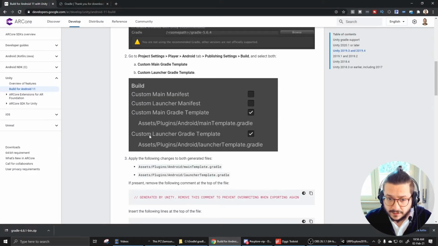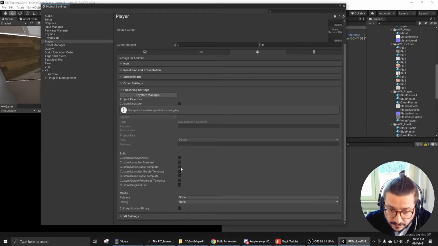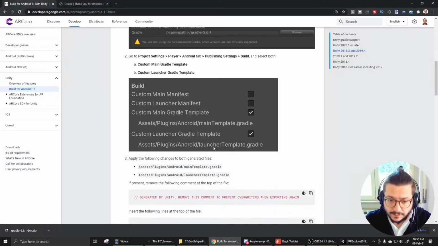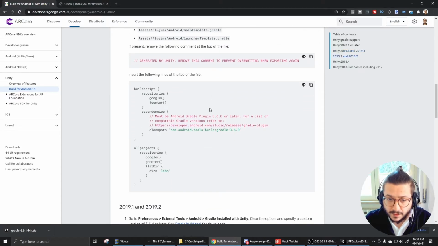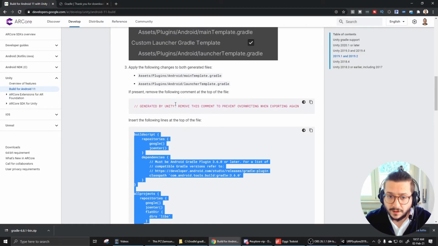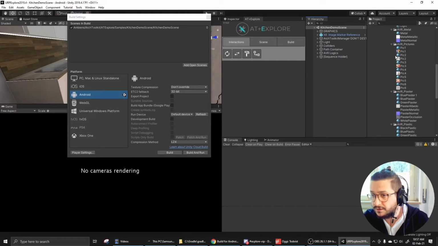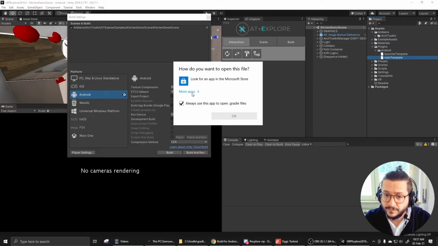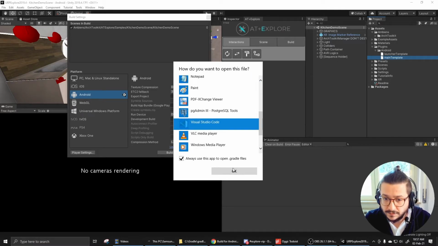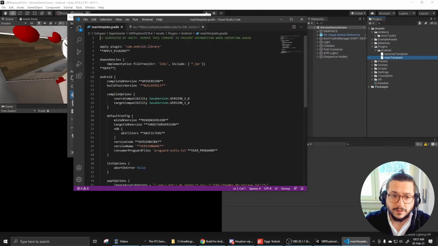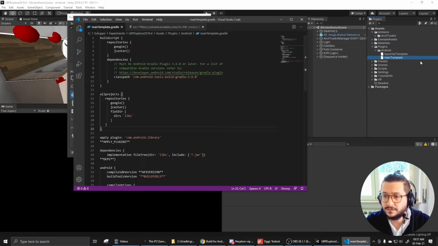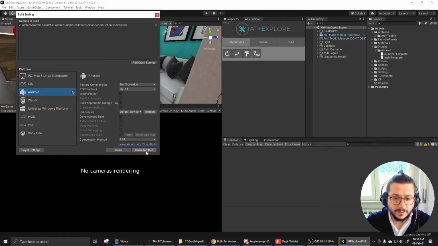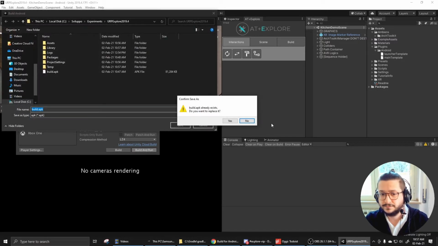Custom Main Gradle Template, Custom Launcher Gradle Template. This option will create two files here and here, and we need to copy this and paste it into the top of the file. So let's see, plugins, Android, launcher, and main. We can open it up with Visual Studio Code, for example, or Visual Studio. Paste, and here, paste. Let's try again, build and run.